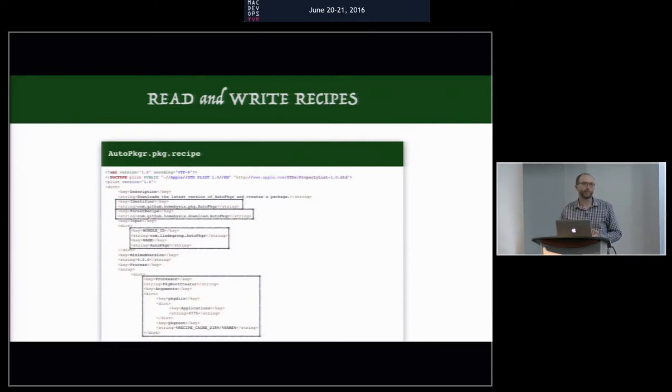But the Autopkg wiki is especially useful in this regard too, because if there's anything in here that's unclear, you can just look up the key that's associated with it in the wiki. Various processors are explained as well. The arguments for the processors and how they interact with each other is pretty laid out, pretty bare there.